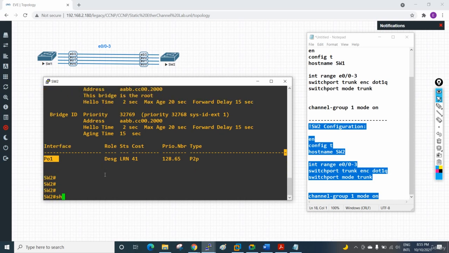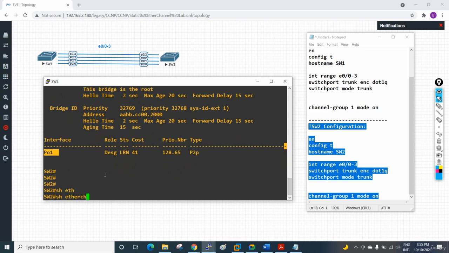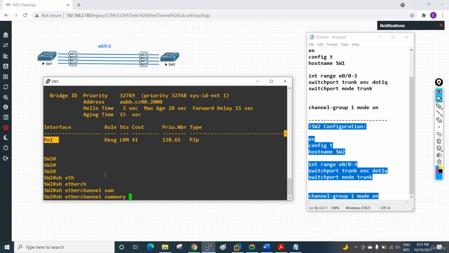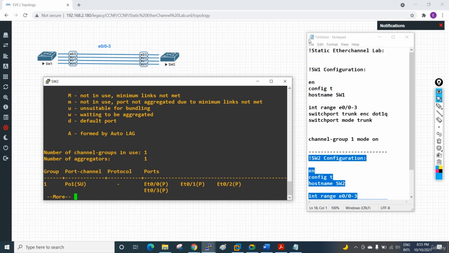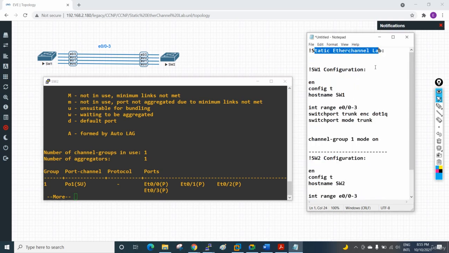If I want to check what is present in Po1, I can write show etherchannel summary. So I will get the physical ports present in this logical port. So these are the 4 ports present in the logical port. So this is a lab, the static EtherChannel lab. After that we will do the layer 3 EtherChannel. So let me stop this.